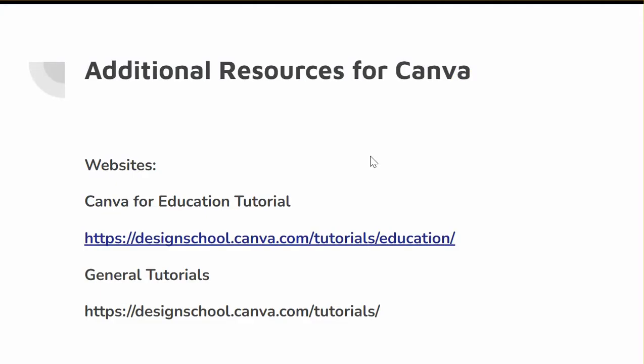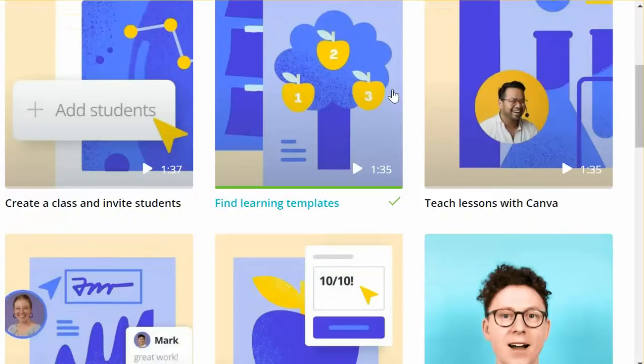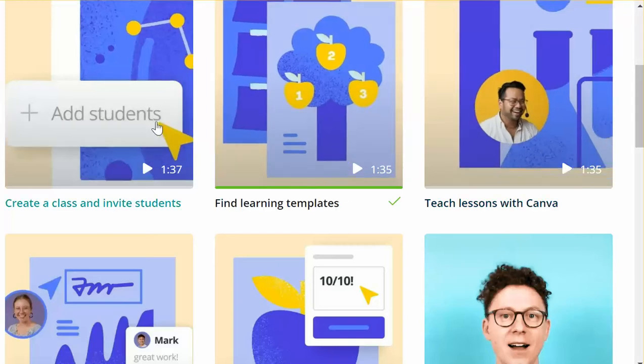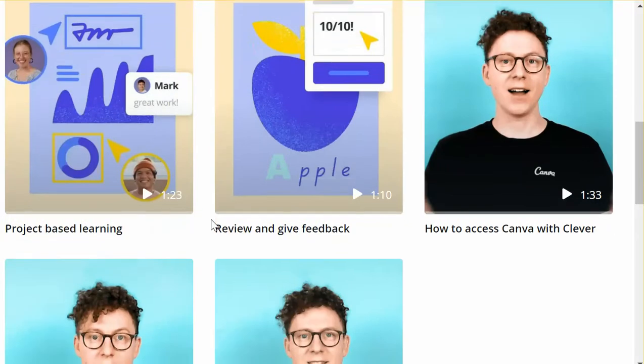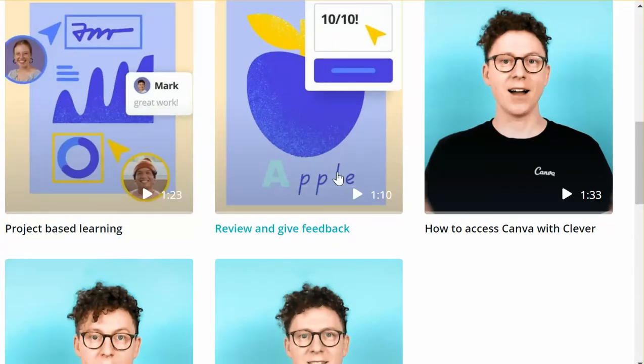So, what I'd like to do right now is briefly give you guys a few additional resources. Canva for Education tutorials. This is a great site. They have a lot of tutorials ready for faculty members that show you how to find learning templates, teach lessons from within Canva, and create and invite students. You can also do project-based learning, review and give feedback to assignments in your course. You can make that very fun and interactive.